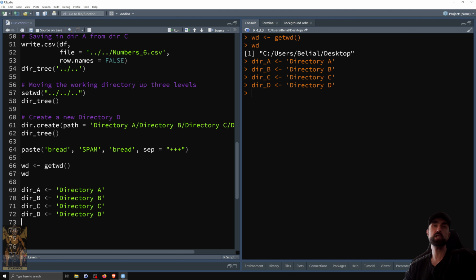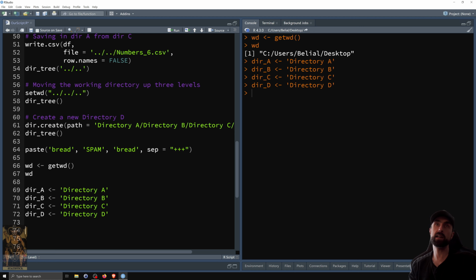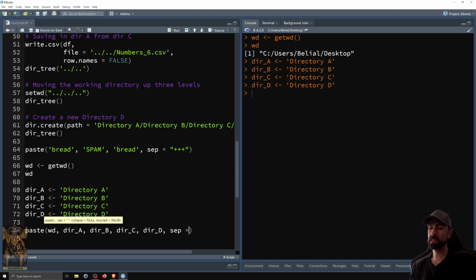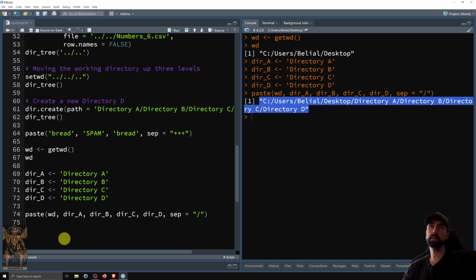And now what we can do is we can just paste them together as necessary, right? So if we wanted a file path all the way to directory D, we could just use our paste function to create that. So we would say something like wd, and then we would say directory A, and we would say directory B, and we'd say directory C, and lastly we would say directory D, and then we would just tell it to separate with the /, like so. Run that, and you can see we get the entire file path to directory D.